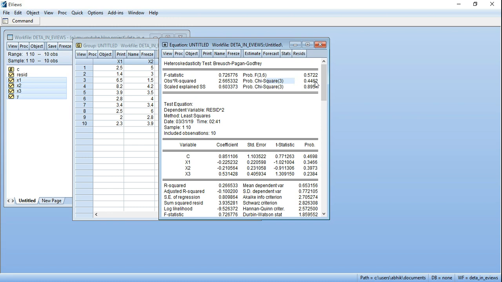So in this way, you can determine whether your dataset has heteroscedasticity or not.